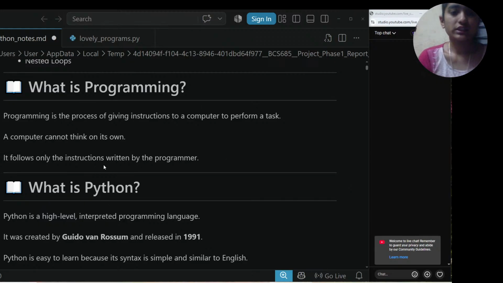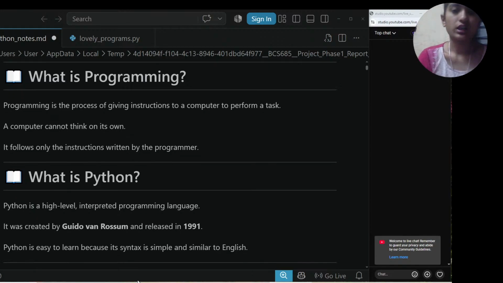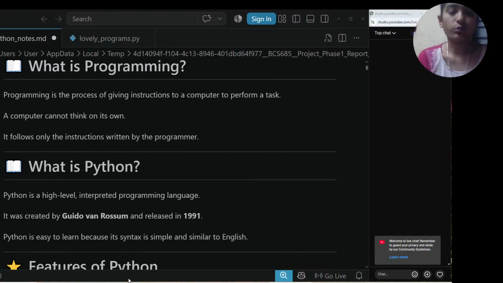That is what it says, and it follows only the instructions. Yes, the computer follows only the instructions, and those have to be written by the programmer. Here the programmer may be you or me or someone who is going to give instructions to a computer. Okay, understood, right? That is programming.